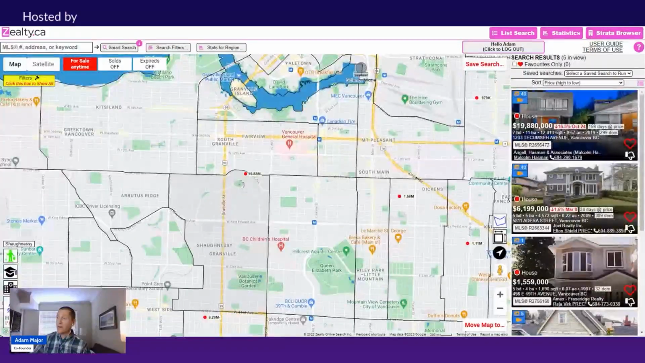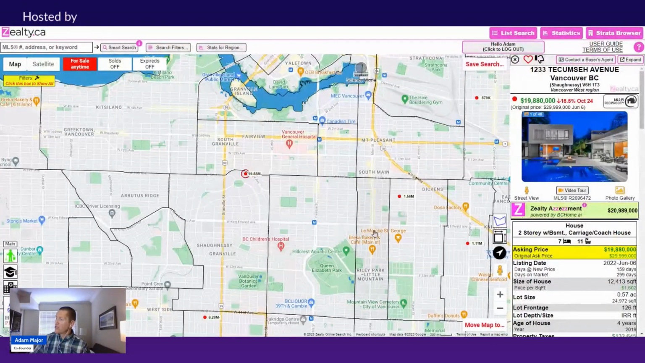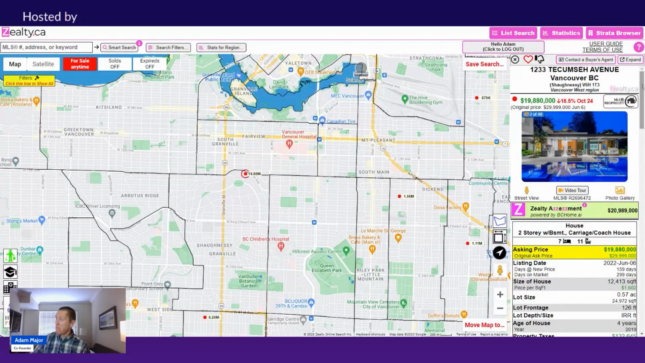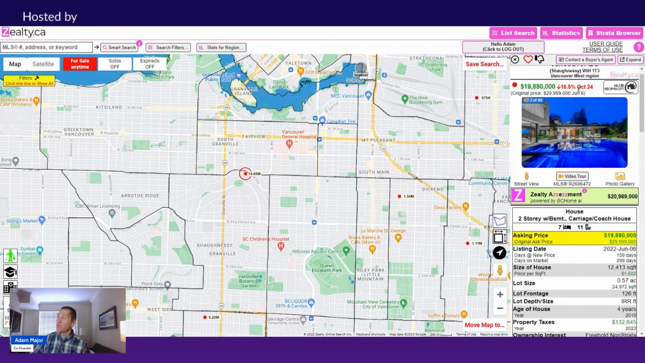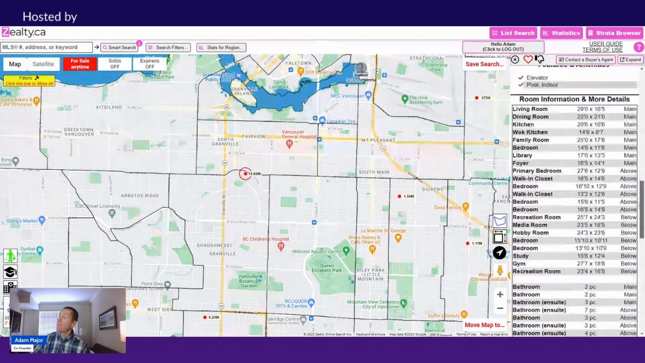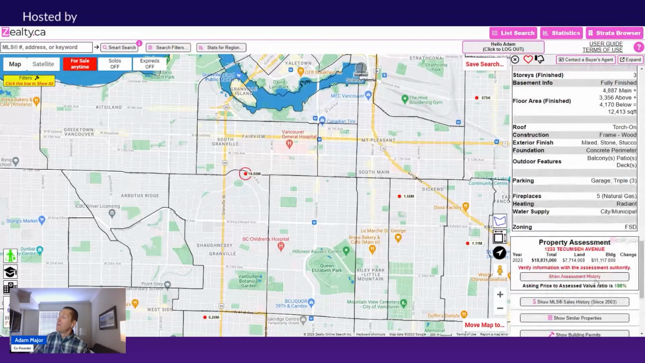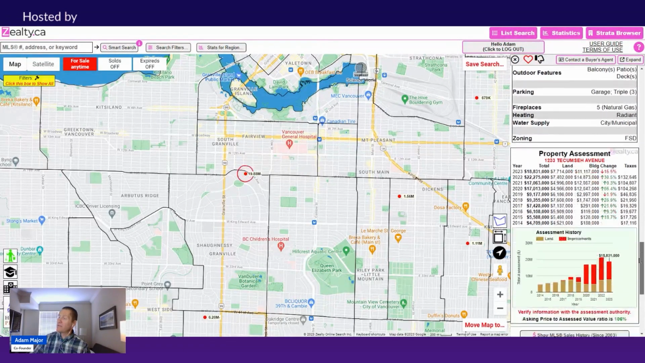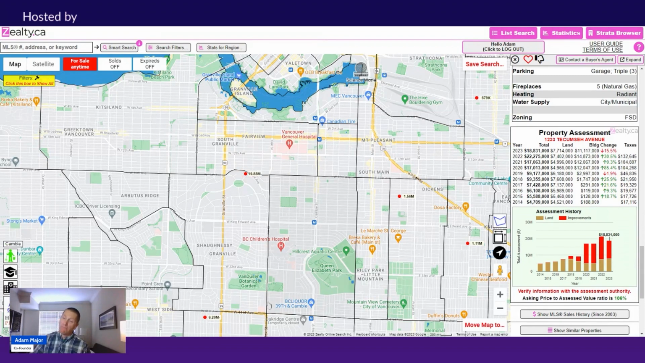There's a $20 million foreclosure in Shaughnessy. They just reduced the price by 16.5%. It's still priced 6% above assessed value, though. Interesting.